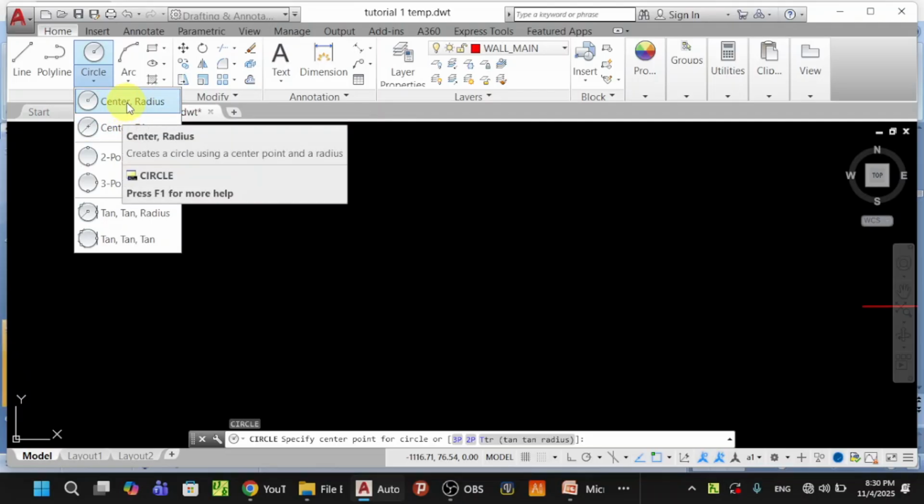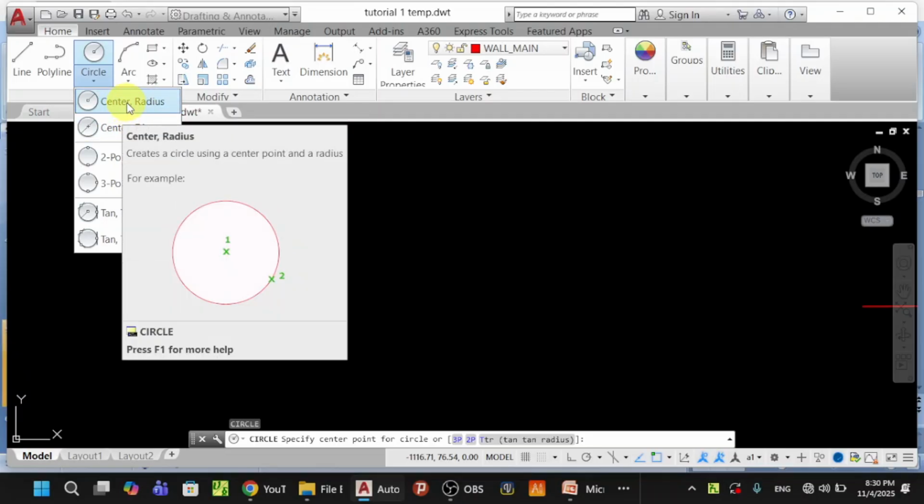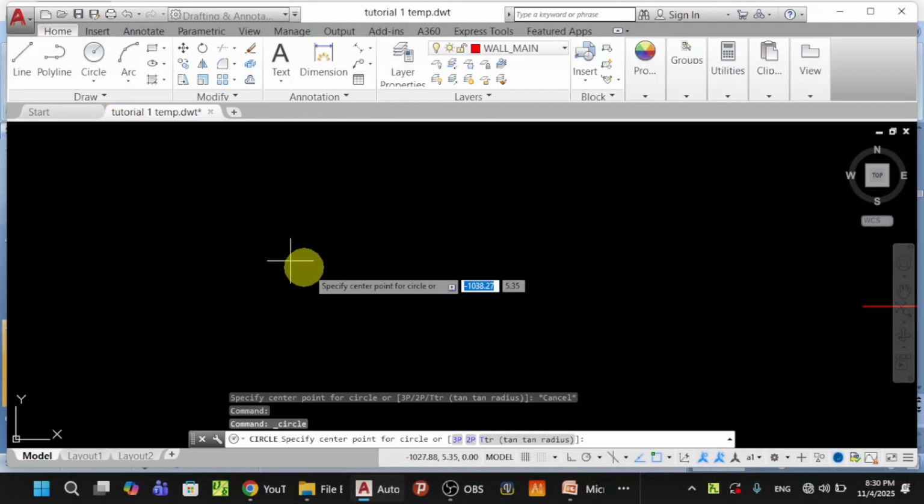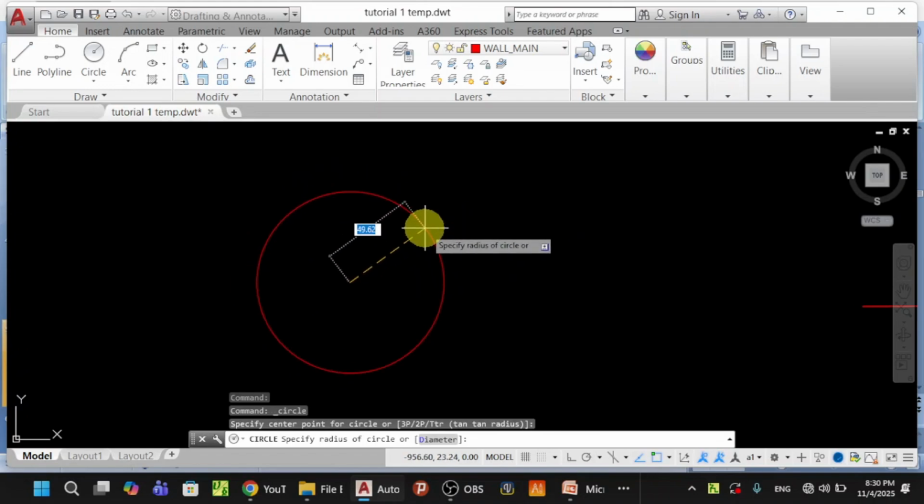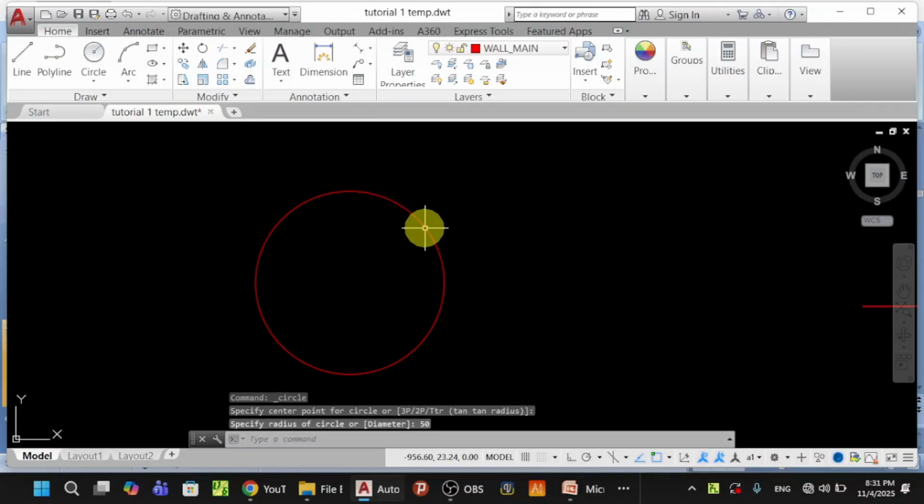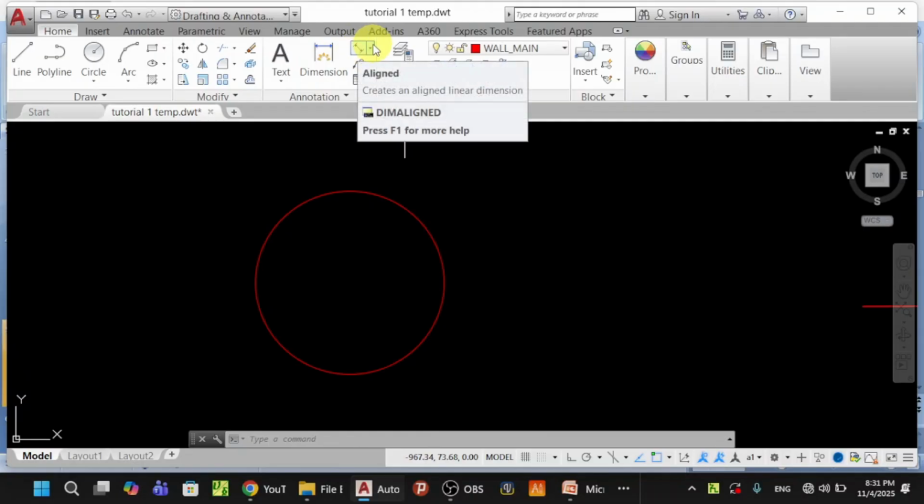That's easy, center and radius. Here you go. Let's draw a circle with center here and a 50 meter radius. Let's put 50 for the radius in there. Let's measure the radius and prove that it is 50.